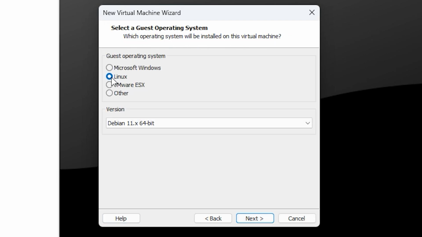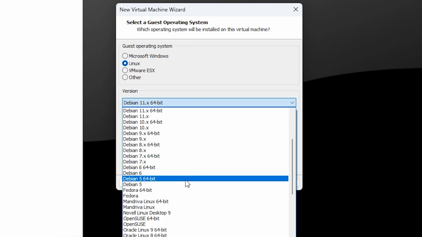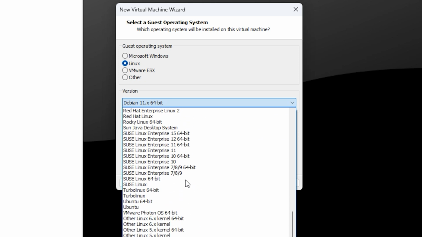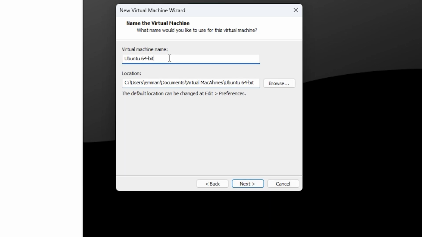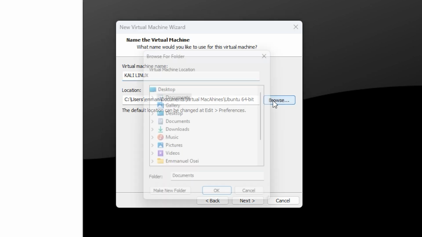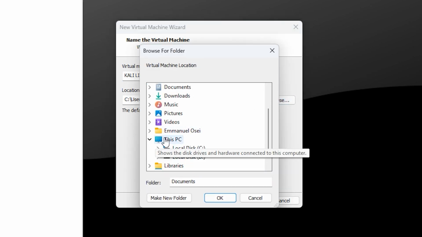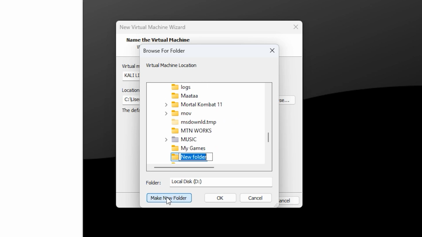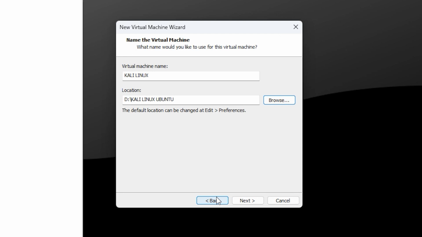Select Linux from the list. Click on the version, scroll down, and select Ubuntu 64-bit. Click on Next. You can name it whatever you like. I will name it Kali Linux. You also need to give it a location of where you are going to install it. I will select my D drive here. I will make a new folder and name it Kali Linux. Click on Next.